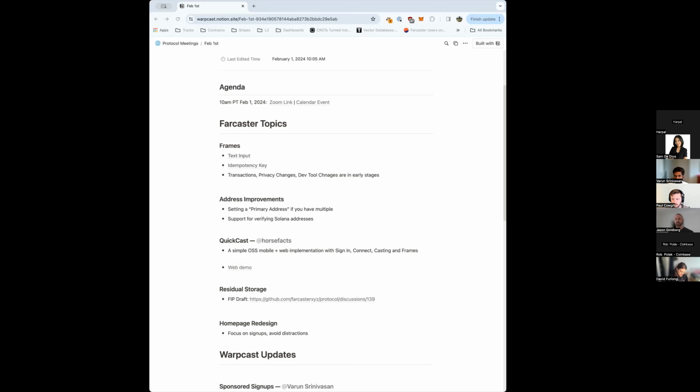So I created a frame which had a dynamic open graph image, but the image does not update. To give you some context, the image has a number, and on every tap, the number is supposed to decrement, but it doesn't. It just shows the first number when I made the cast.